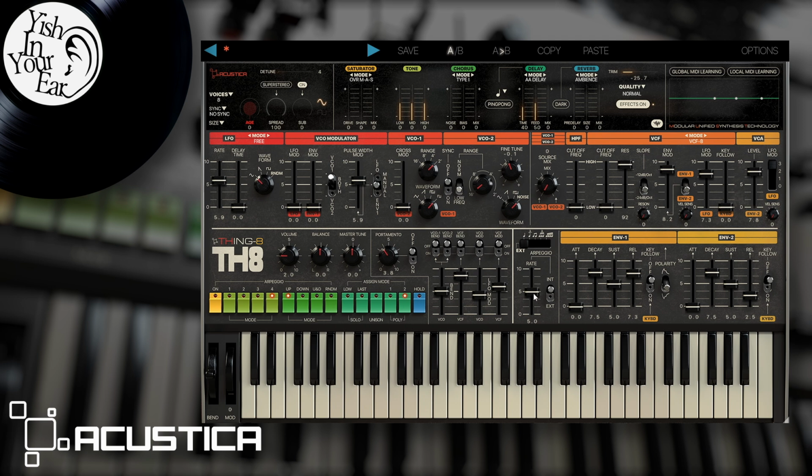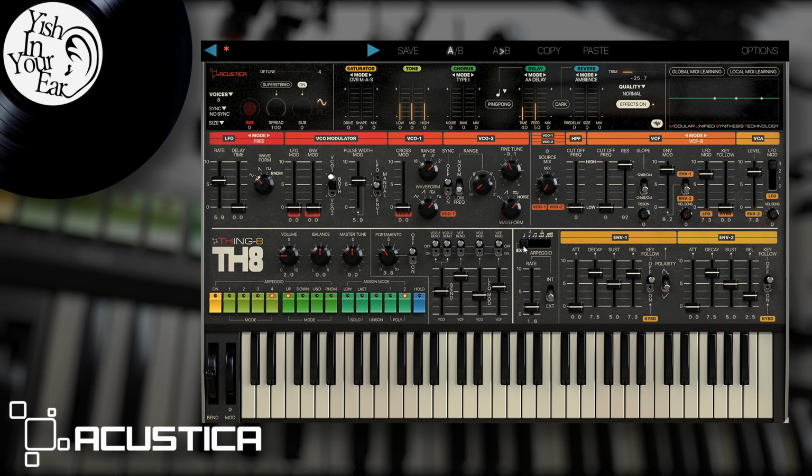You can modify the rate here. If it's set to internal, then it will do it based off of this slider. If you have it set to external, then it will sync with your DAW, and you can change the type of arpeggio pattern with these knobs here.